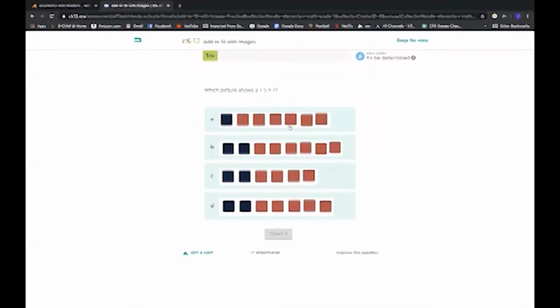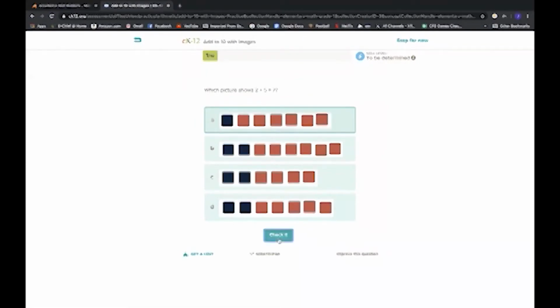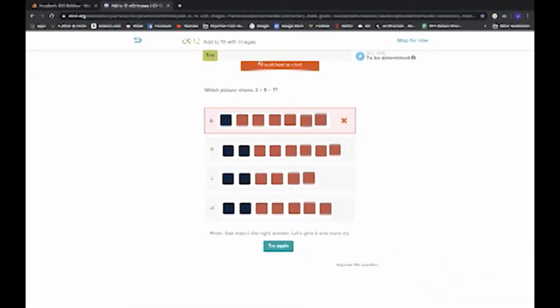If you click the wrong one and you check it, it'll say try Scratchpad, and then it'll show you that it's incorrect. But you can continue to choose the answers, and like I said, it will be skill to be determined, so that it'll either get harder or easier based on your students' needs.